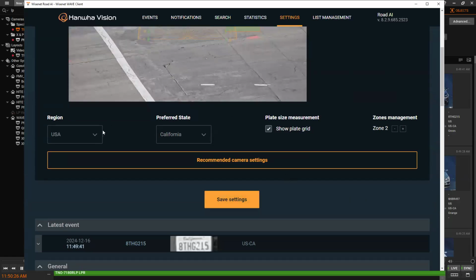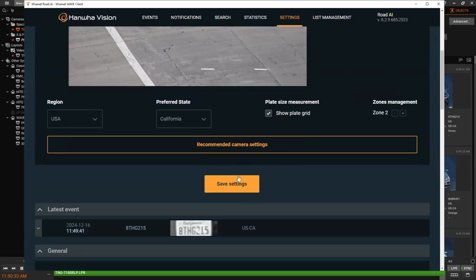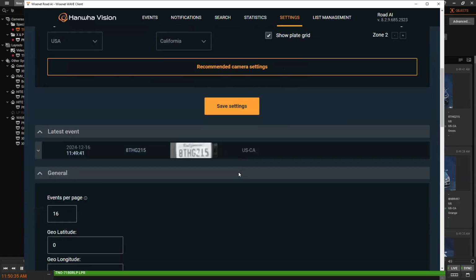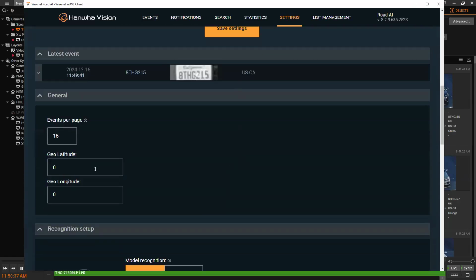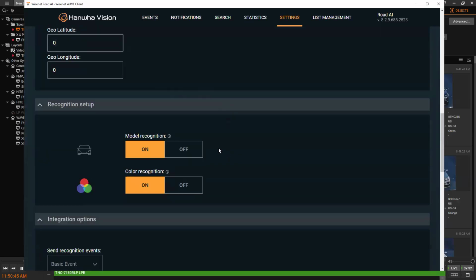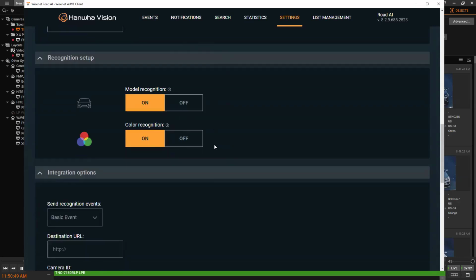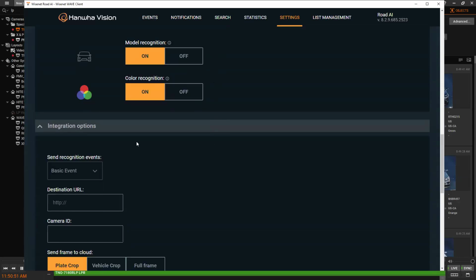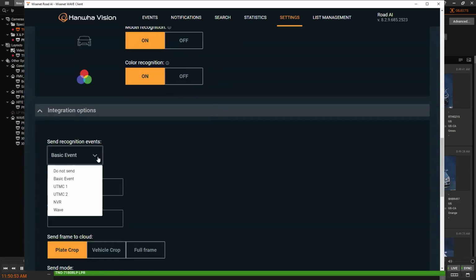Depending on what settings, if you change region, I think you need to format the SD card. I think it shows you a message here, so just be aware of that. And then there is a longitude, latitude. Some VMS will read this to be able to embed this into a map. And then there are some options. Do I want to turn the model and the color recognition on or off? And then our integration.